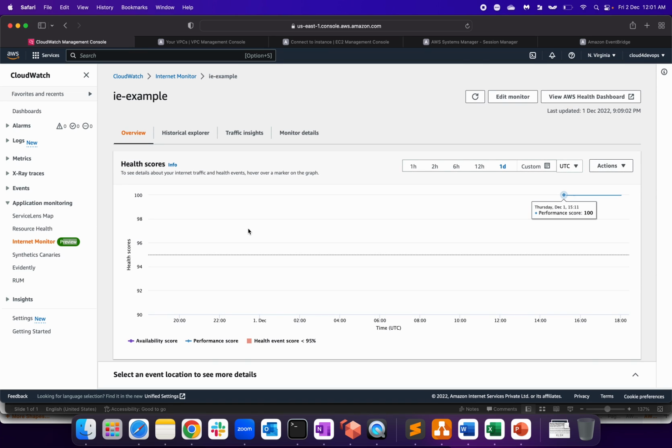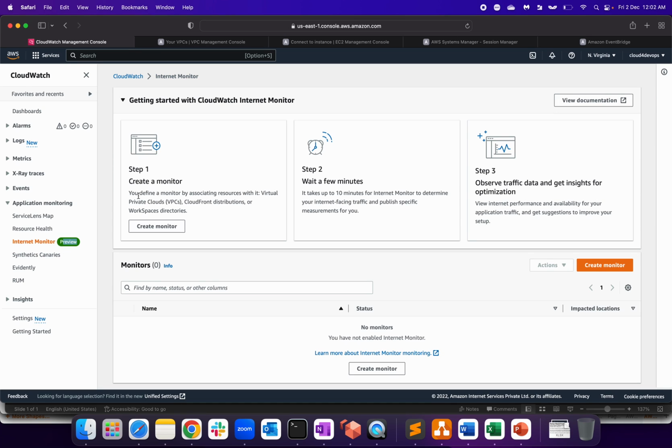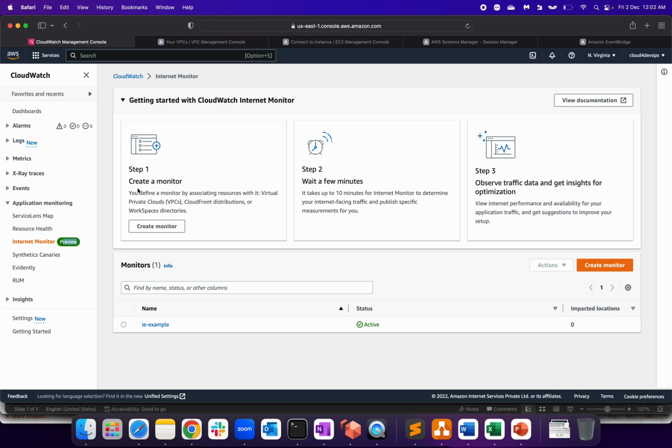This is totally a new service, recently launched, so I also wanted to check what kind of data we are getting, and we can deep dive into it. If you click on Internet Monitor, the steps are quite simple: create a monitor, wait for a few minutes, observe the traffic, and get insights for optimization.